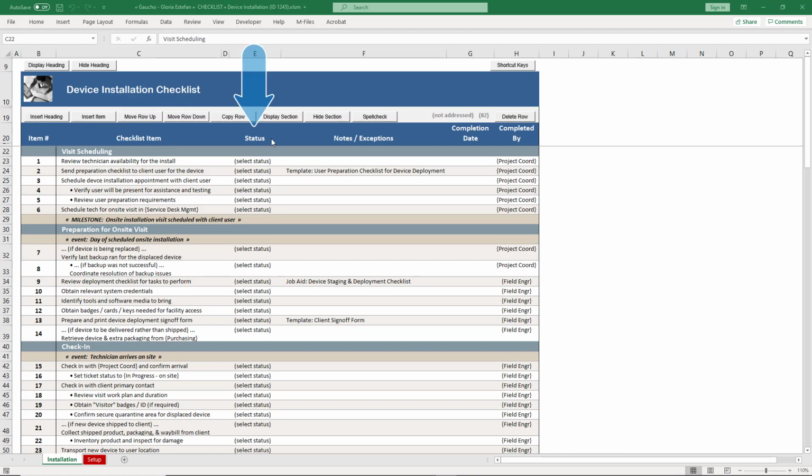The status column gives you the current state of the item or the entry. The choices here vary, again, depending on the nature of the checklist. Since this is a technical procedure, we have the options for completed, in progress, scheduled, and so forth. You can change the text in these entries. I'll show you how to do that in a second.